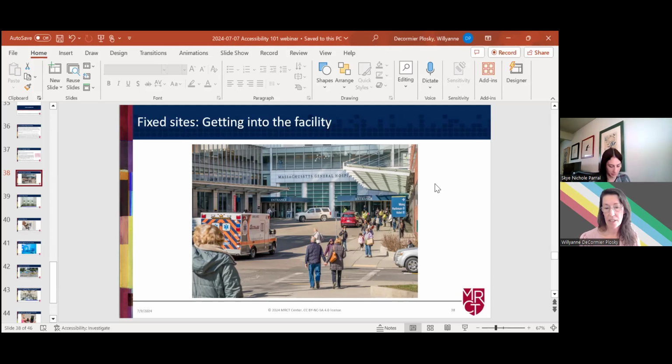And on the screen, just for those who may not be able to see it, there's a building with two entrances. There's a street with an ambulance on it, and there's a crosswalk with people trying to cross it, with a car that's going to be across the crosswalk. I'm just going to give one moment there.